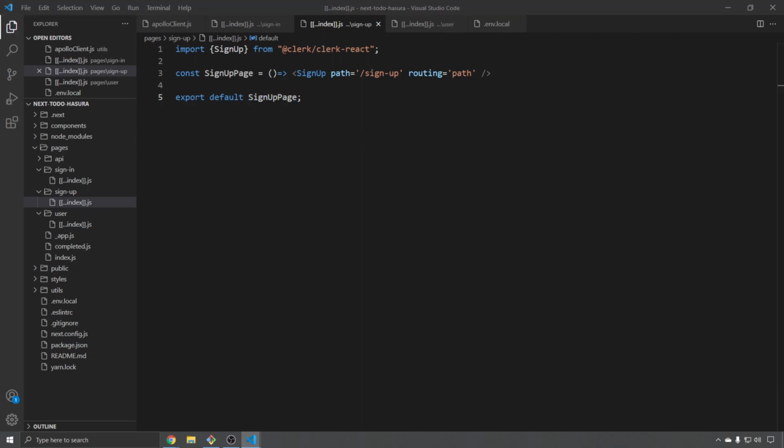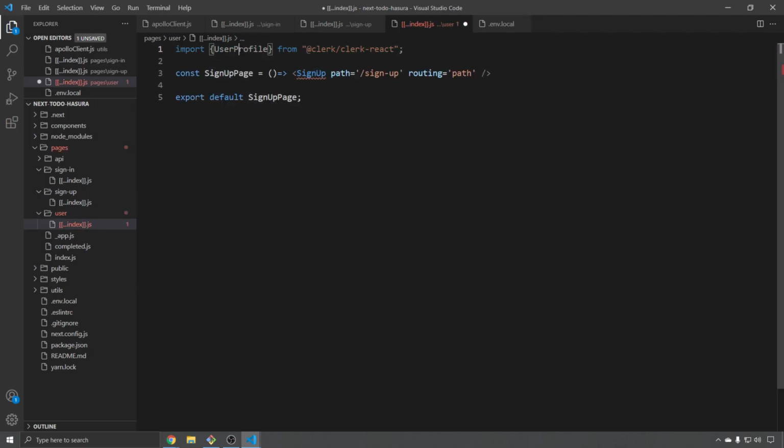Then the only other one we have is user, and this is like your user profile that Clerk handles. So we can probably copy and paste this one more time and set this to user profile. And then we'll call this user profile page, set this to this, and then this will be /user. And then we'll set this to user profile page. And like that, now we kind of have Clerk integration as well.